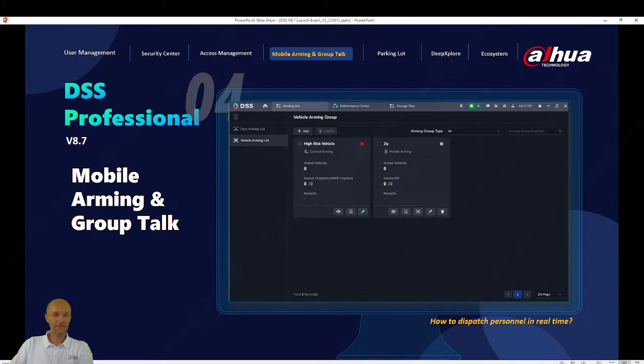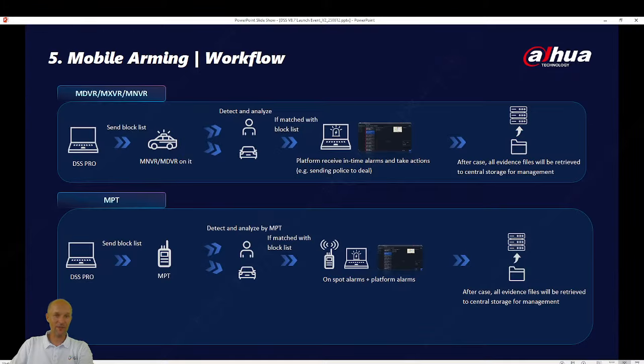Okay, another thing is with the mobile devices. For the mobile devices, I mean mobile NVR and the body-worn cameras. What new options did we add? You can now import the watch lists to your body-worn cameras or NVRs, and over here you can trigger the alarms.